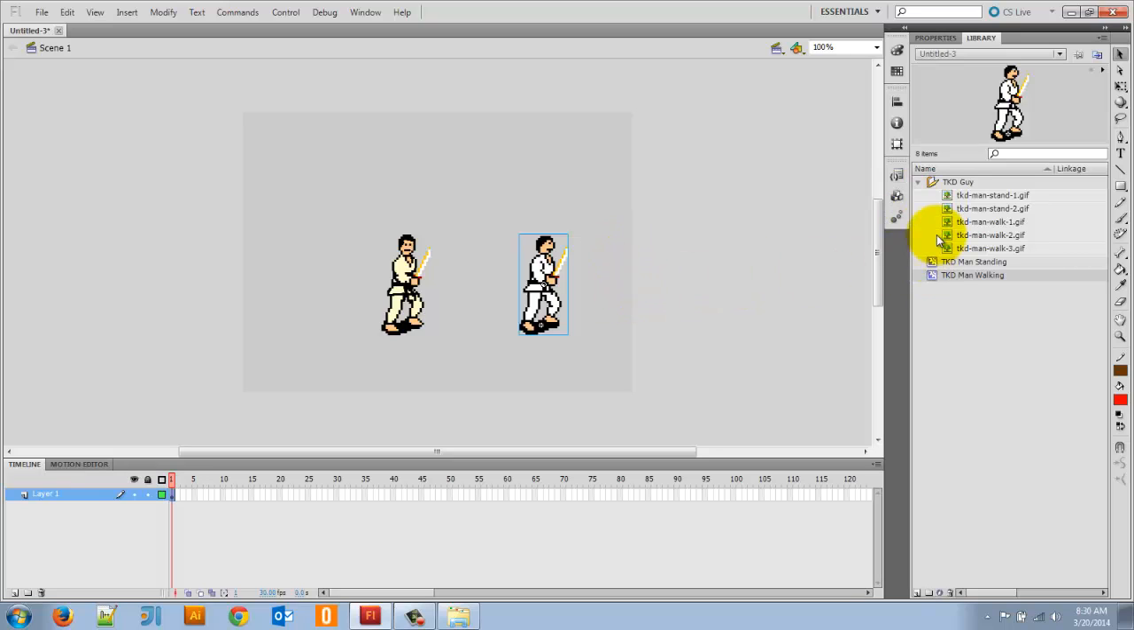First, let me talk about a few things. We're pretty much done with these graphic symbols here, or these graphics. So I'm going to collapse this folder because we're not going to use that anymore. We've already created our animations and we'll be working with these two movie clips.